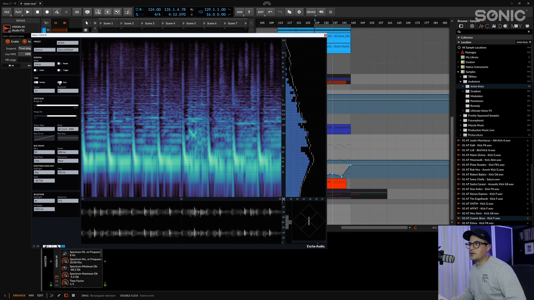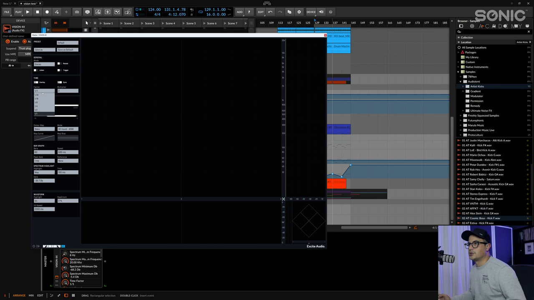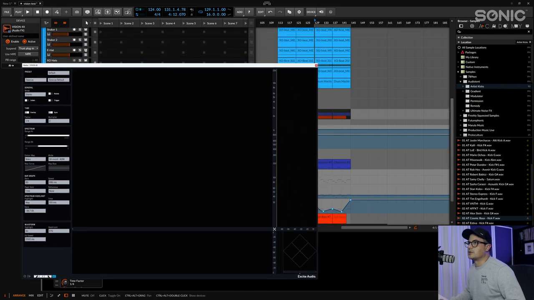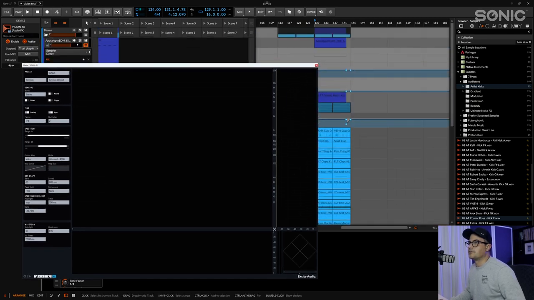Now, this is really handy when you have the sync turned on, because now you can choose something like a quarter beat, for example. And just to make this a little bit more apparent, we'll solo the drums quickly.